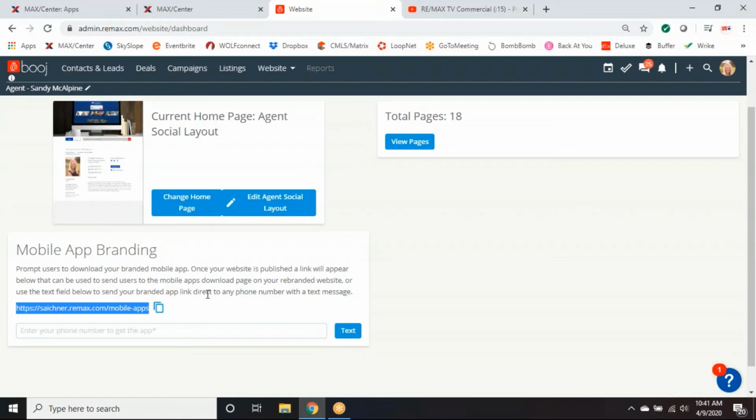They'll go on, create their account, and since it's linked to your branded mobile app, anything that they do once they create their account, you're going to see in your booj CRM. Let's say Sandy sent me her link for her mobile app, and I create my Remax account, and then I start saving all these homes and putting comments on them. Sandy's going to be able to see all of that in booj.